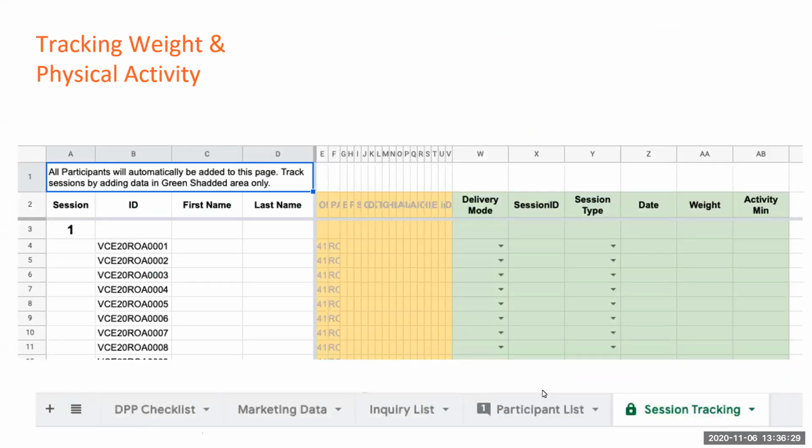When the coach gets that data, this is the session tracking. So you've got everybody in your participant list, and I didn't want to have to X out data, so I didn't really put anything in. But once you put that participant list tab together, everything copies over here. So all you have to do for the session tracking is put your session data in here, and then copy and paste it down for the next session.